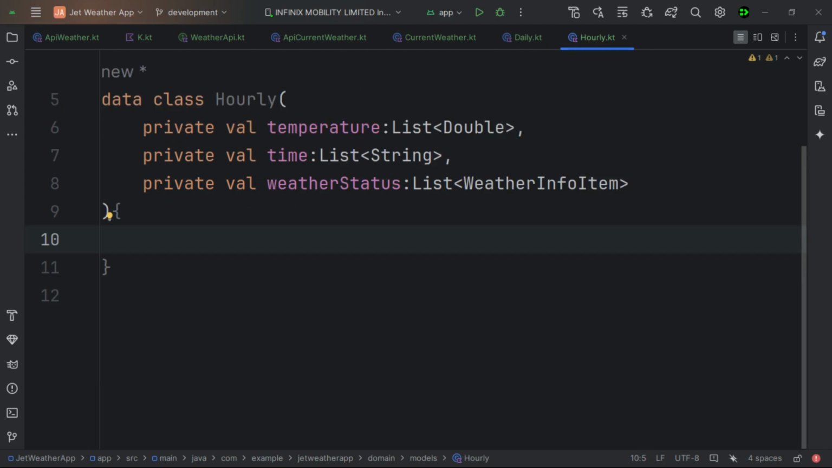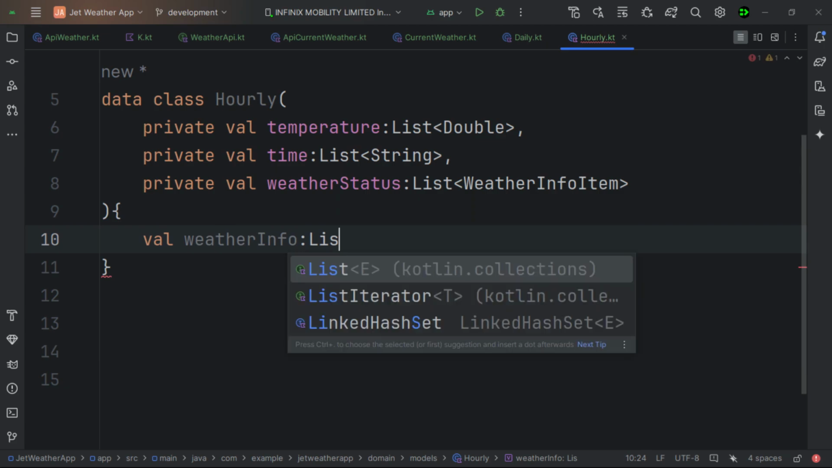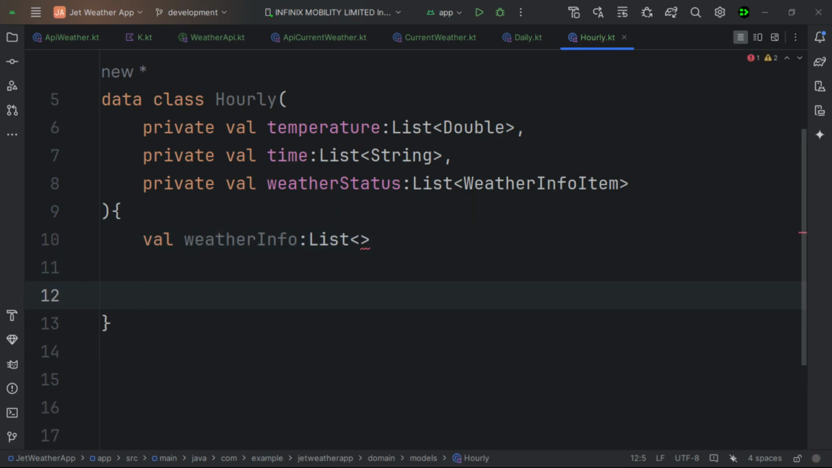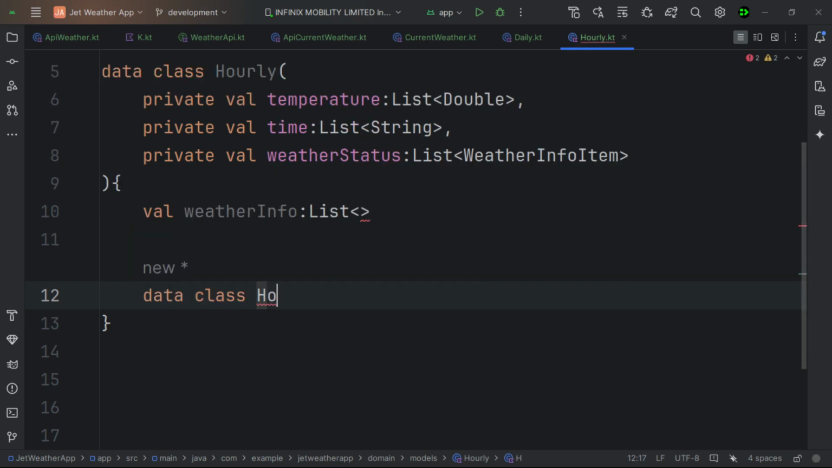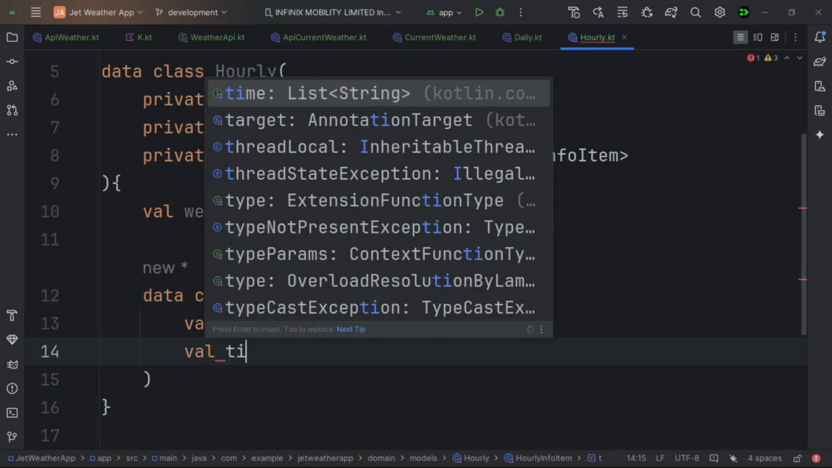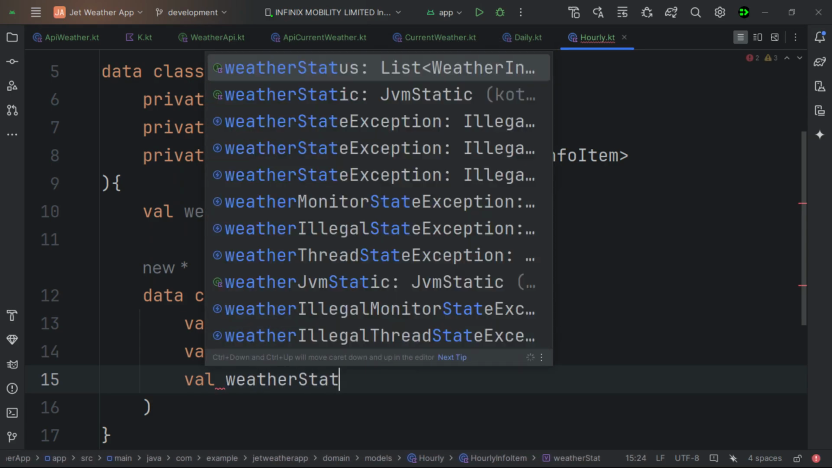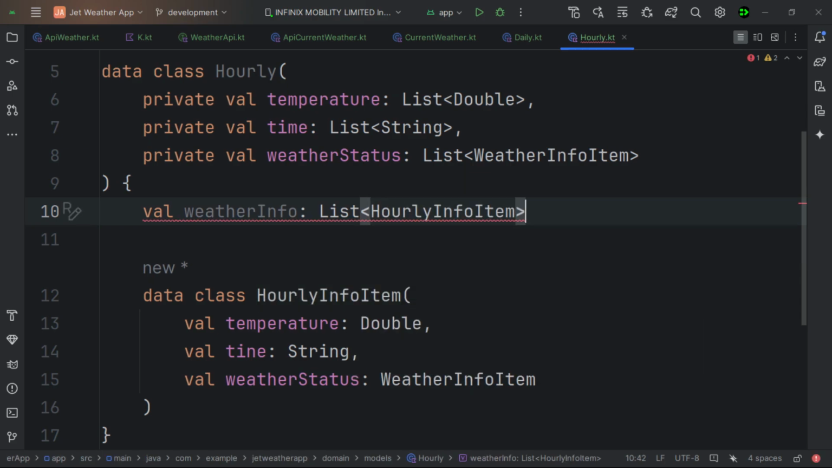So similarly here, we can do as how we did to our daily. So we can create a variable that we can access. So we can just call this weather info. And this is just a list. Let's create here a data class. Let's call this hourly info item. Okay, so this list here is going to be hourly info item.